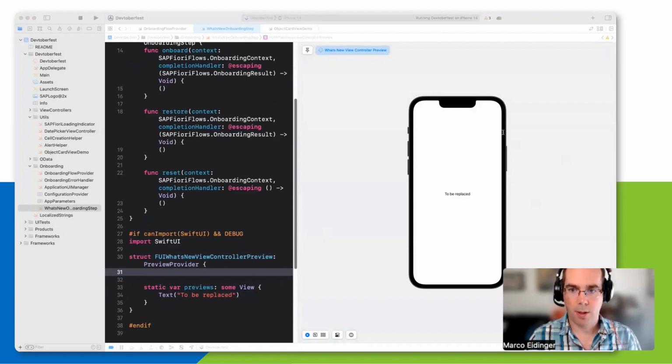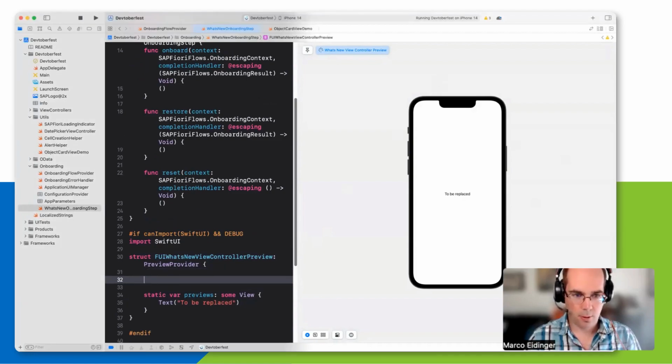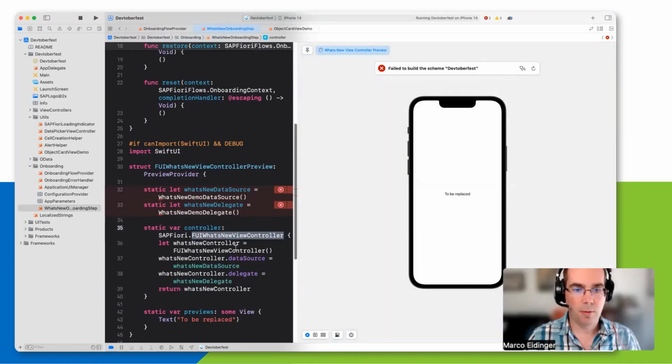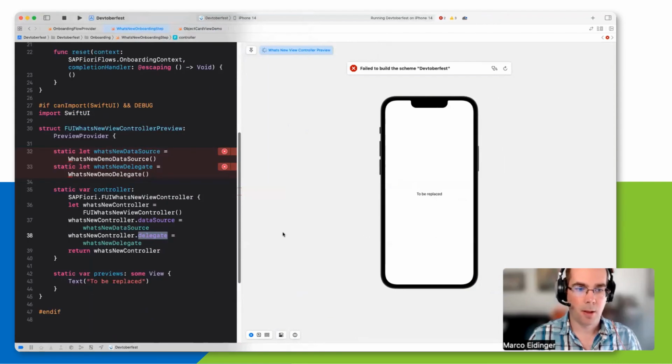But let's do this first by saying, okay, we need to create something which, if we are familiar with the FUI what's new view controller, requires a data source and a delegate. The data source provides the information of what should be presented by the view controller, and the delegate can then react on events handled by the view controller.